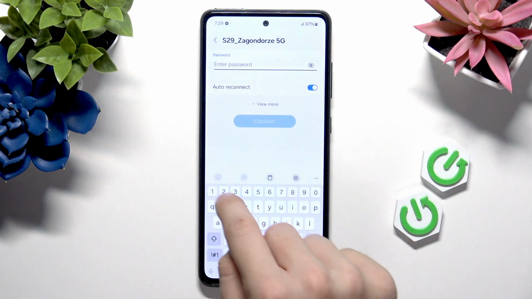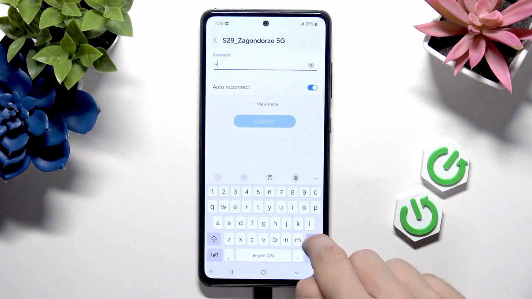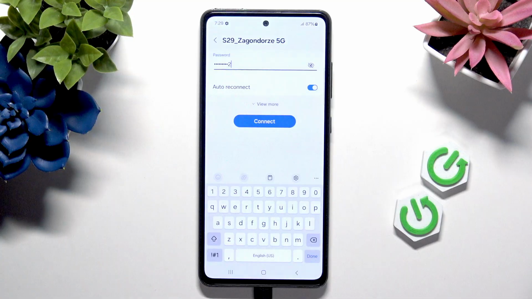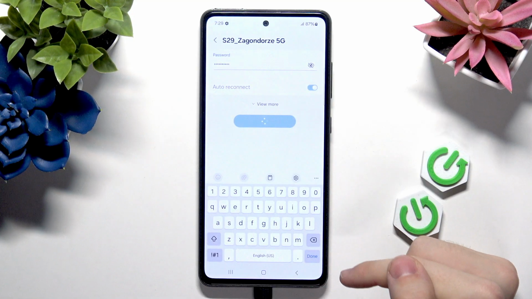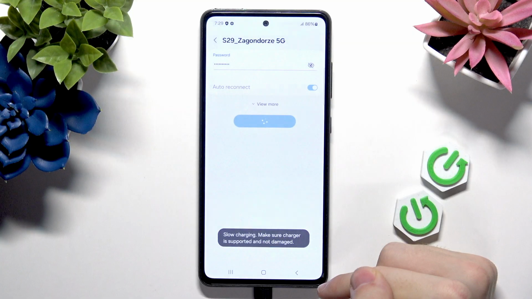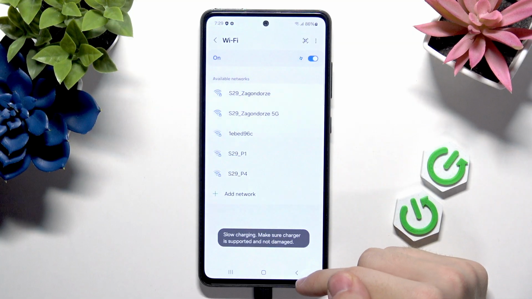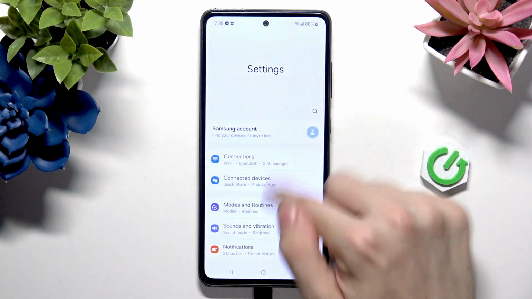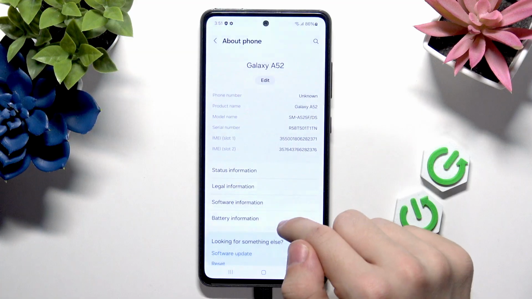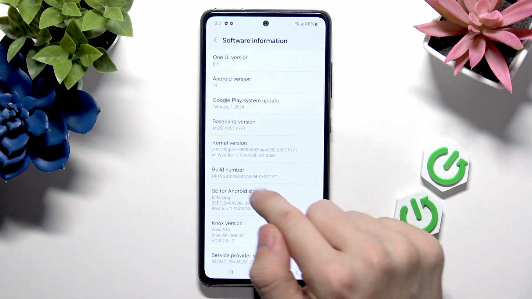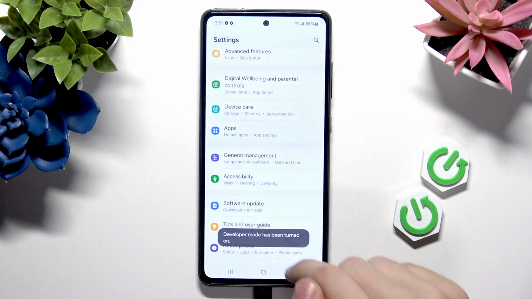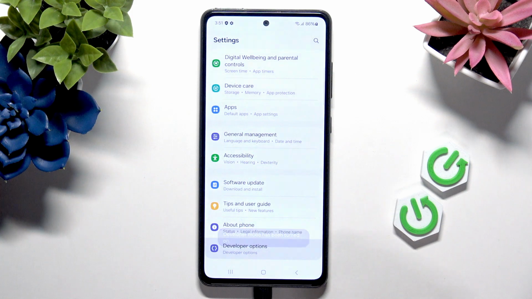And now after connecting to Wi-Fi, we'll of course go to About Phone, click on the build number 7 times, and it'll be there. So let's quickly do that. About Phone, software information, build number 7 times, go back twice, and go to Developer Options.